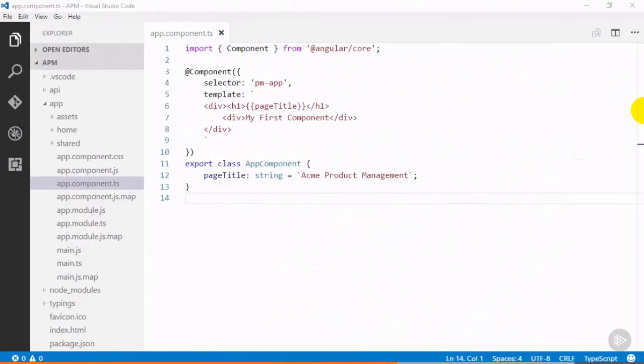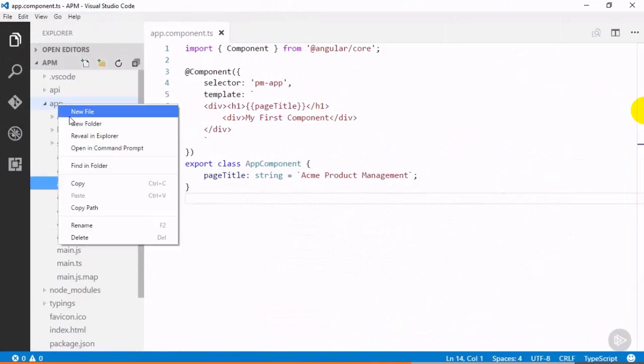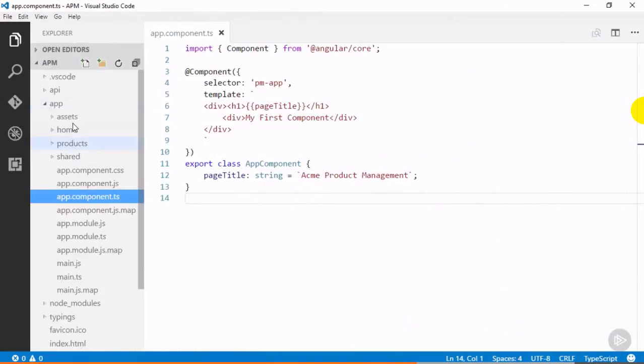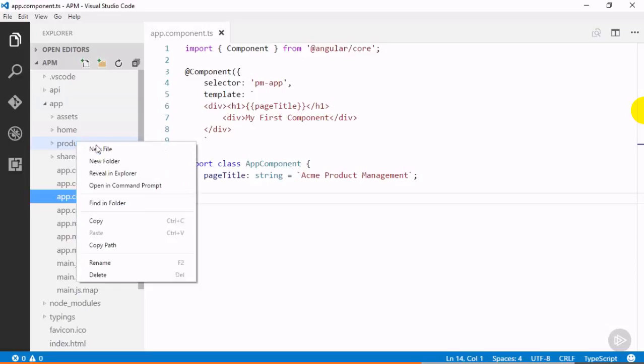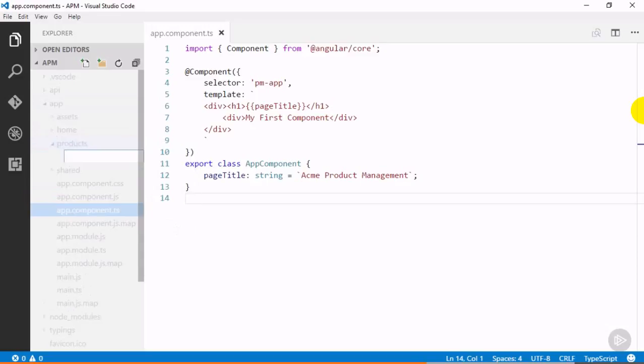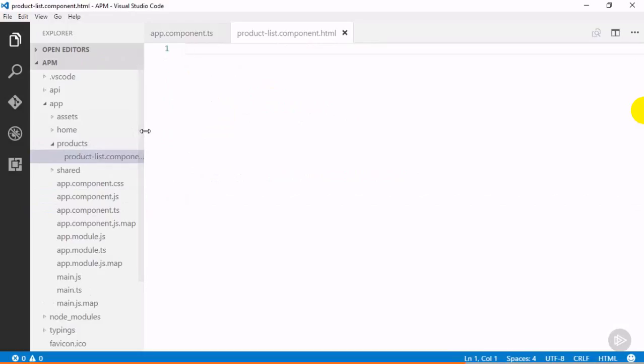By convention, each feature of the application has its own folder under the app folder. So let's add a new folder here and name it Products. In that folder, we'll create the template for our product list component. By convention, the name of the template is the same name as the component with an HTML extension. We'll call our product list component product-list.component.html. Let's widen that up a little bit.